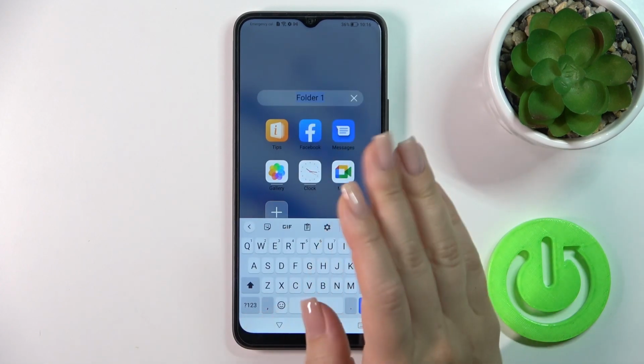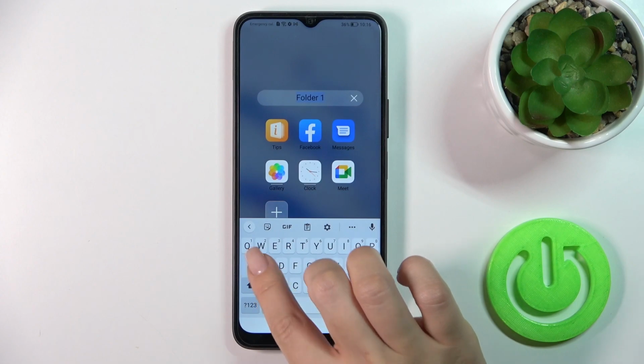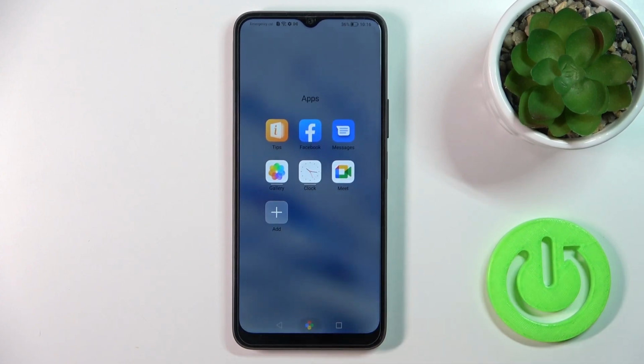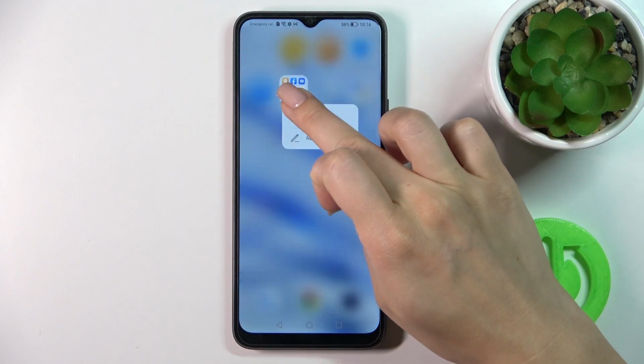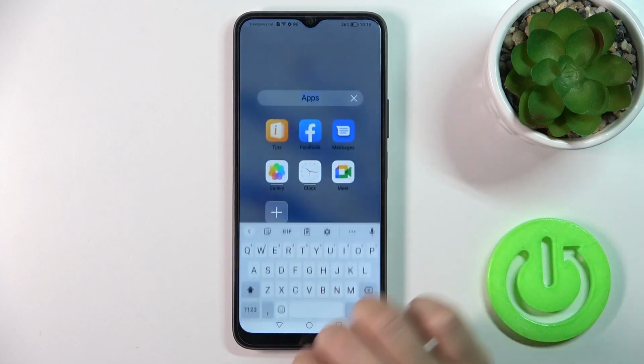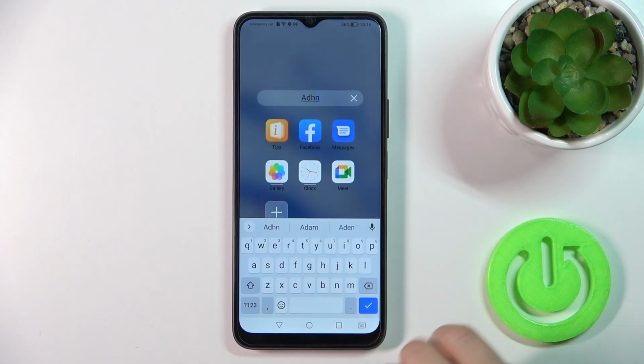To rename the folder, you should click on the name and enter the new one, for example, Apps. Also, if you want to rename it another way, just hold the folder for a while, click Rename, and enter the new name.